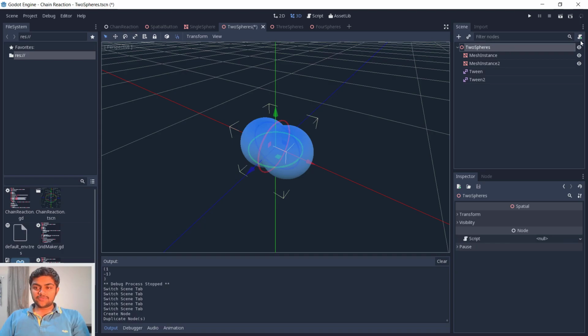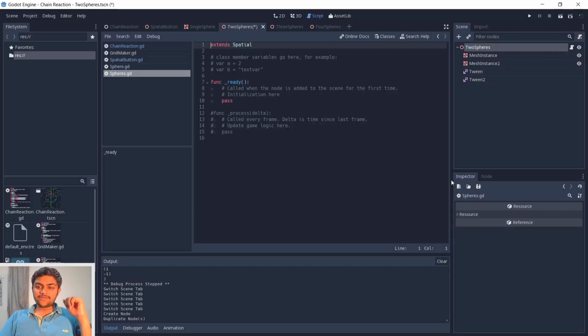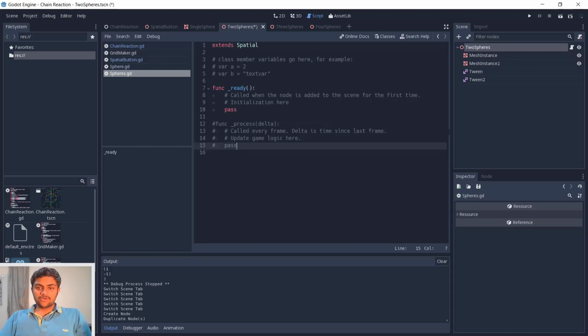So select the two spheres, attach a script. This will be a generic script which will be attached to all of the types of spheres, that is two spheres, three spheres and four spheres. These three kinds of spheres can actually split, right? That's why we will be attaching the same script. We'll be saving some memory. We don't need to create three scripts for each of them. So I'll just name this spheres.gd and hit create, and now this will be an empty .gd file.